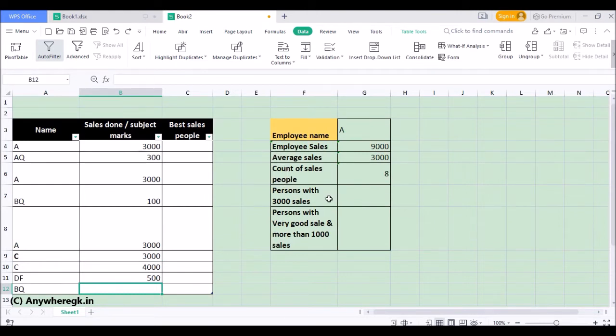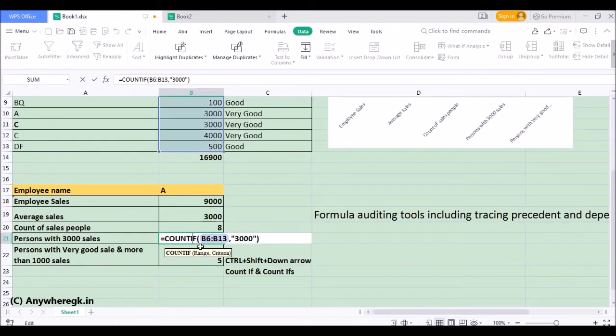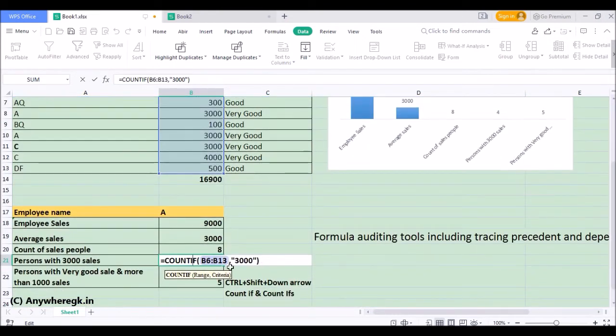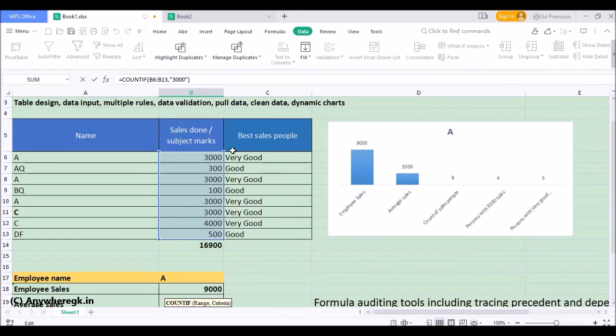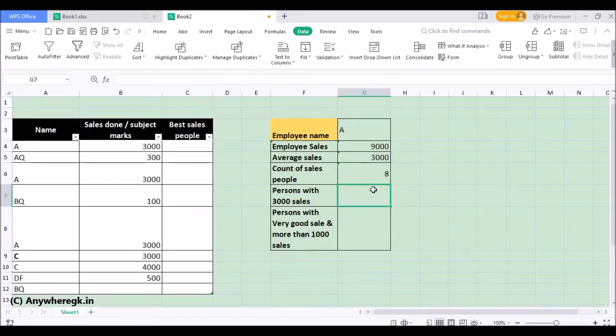Now, person with 3000 sales. I have to filter something, but I will not use the drop down. I will filter person with 3000 sales. So what we have used, see this one: COUNTIF B6 to B13, this is column B, comma, in double quotes, 3000. It means I want to know the particular person or student who has scored 3000. There is no one who scores 3000 here, but yes, for your understanding.